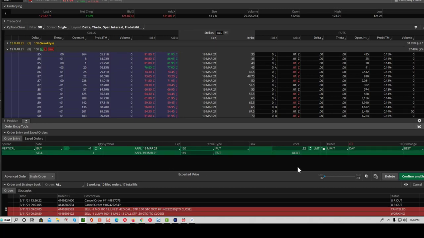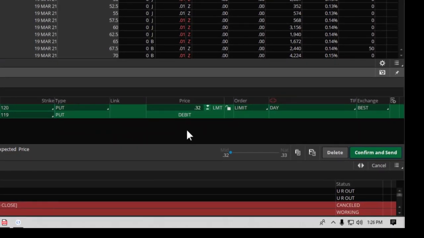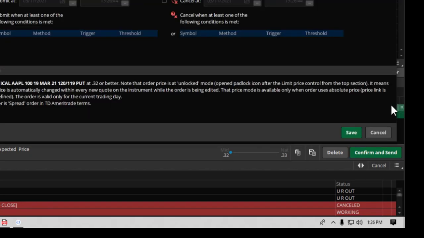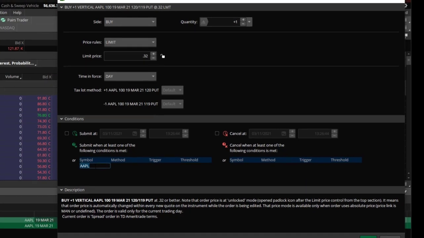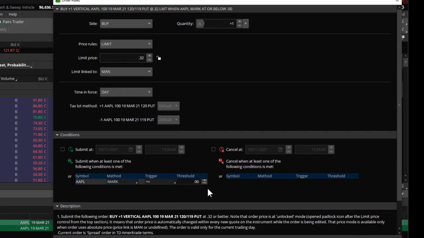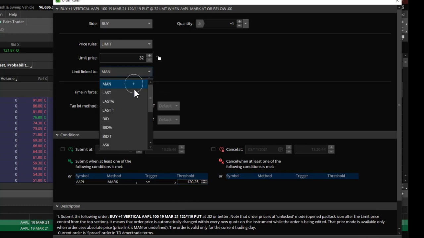Okay, now what do you do from here? To link it to 120 and a quarter, we click on this little gear on the far right. And then we click on this space underneath symbol, and then tab across to the threshold. Okay. Then we put the 120.25 again, is that right? Yep. Okay, then what? And then lastly, we change the limit link to manual to mark. Mark again.